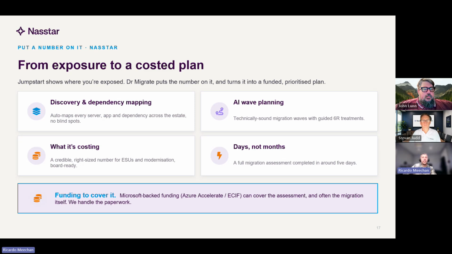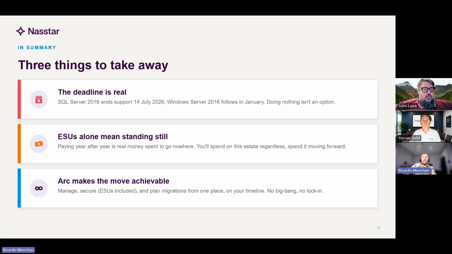So three things to take away. The deadline is real. We've got 3 weeks until the support ends for Server 2016 and SQL Server 2016. We've got others following on, coming in 2027 as well. ESUs alone mean standing still. You're paying for it year after year, and you're getting really nothing for your money. All you're doing is delaying the inevitable, which is to migrate or modernize.